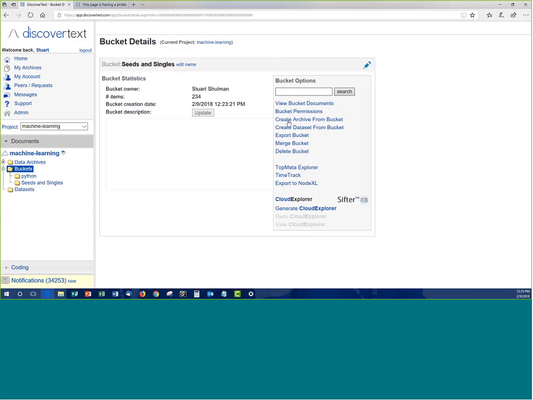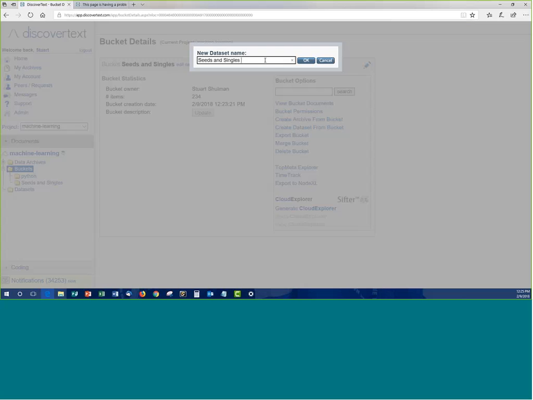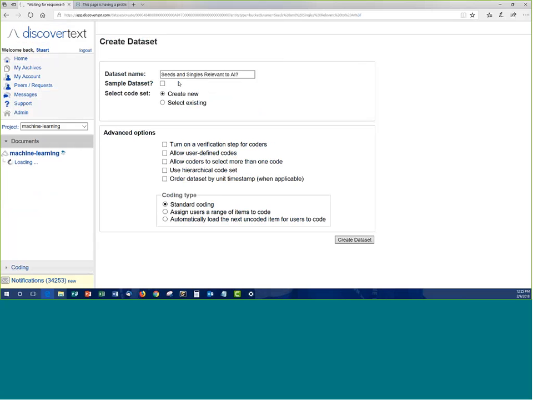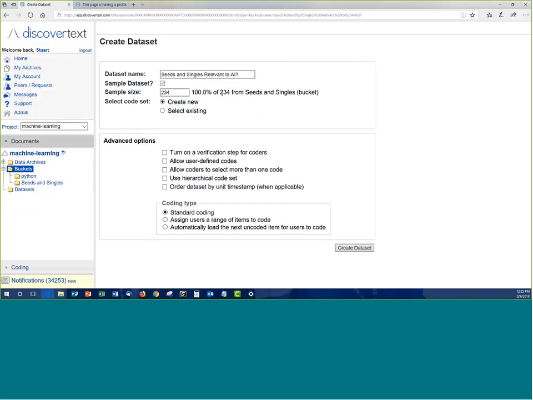And maybe what I want to do is start labeling this bucket. So I'm going to create a data set, seeds and singles relevant to AI. Right? And question mark. So this is a new data set. At this stage, I can create a random sample out of this bucket of these 234. I could say, just give me 50 or 100 items, picked at random.